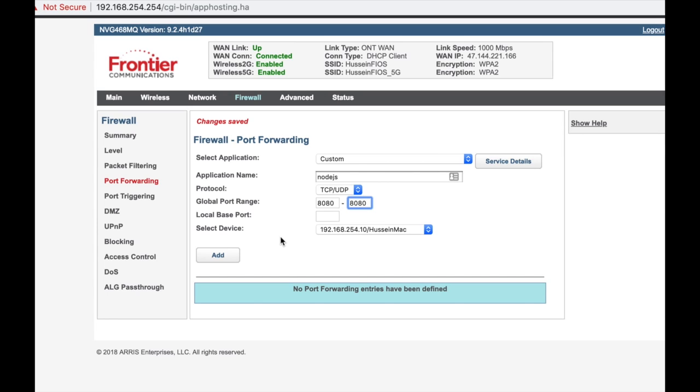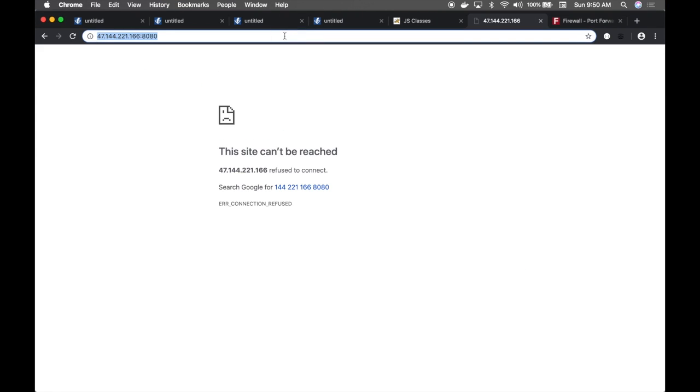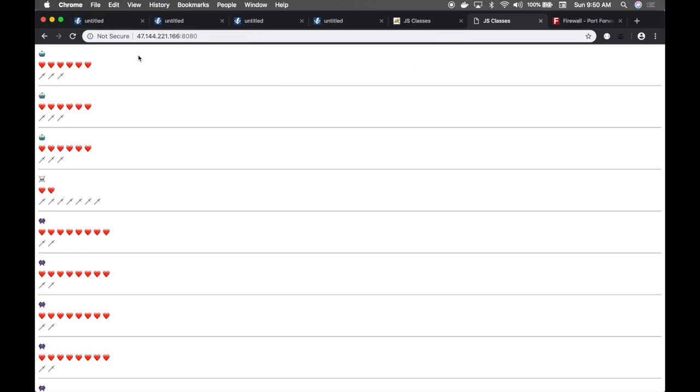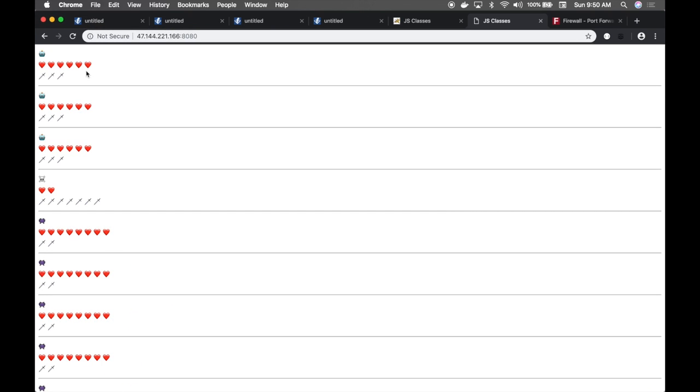Obviously, your router will differ based on its configuration, but you can pretty much find this in any router. Once you click add, this configuration will get added, and any TCP traffic, which is what HTTP bounces back to, will get forwarded to this machine. So if I refresh this now, I will have access to that, and I'm going to show you how I can do it through my phone too.